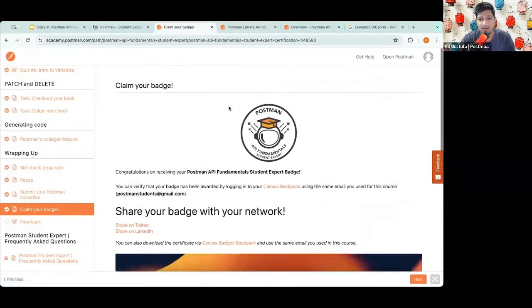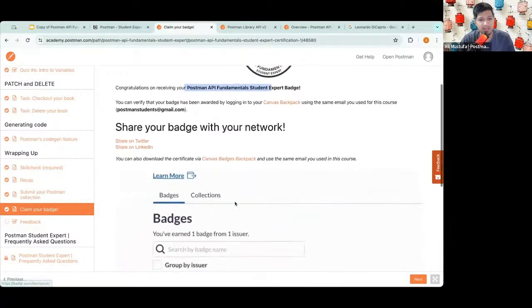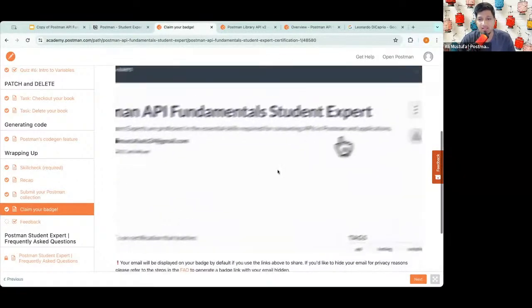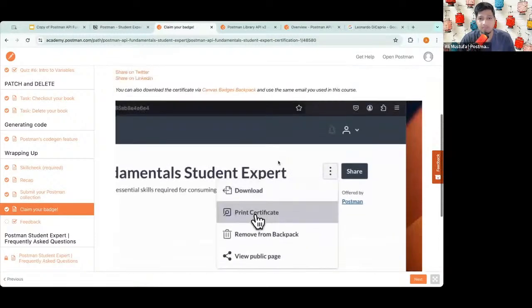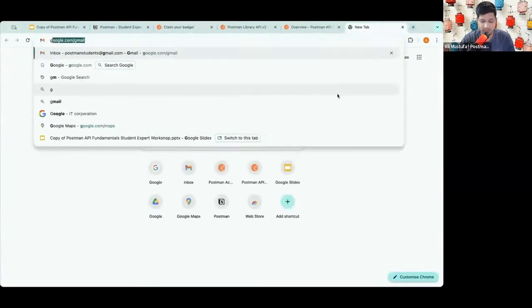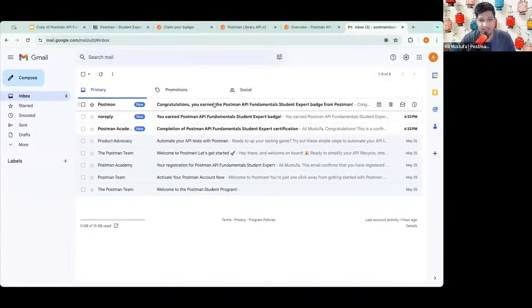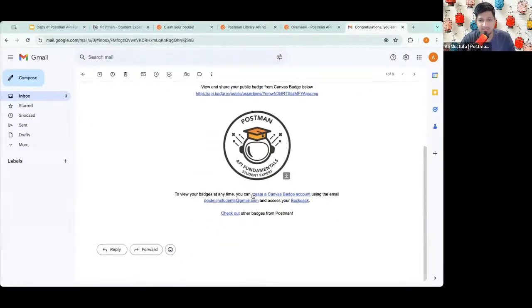Perfect. You can see I received the badge and it is available on the Canvas backpack. I can share this badge as well. And this is how you can download the certificate, by the way. But let me show you. So if you go back, let me open my Gmail. And then here I can see that I received this email. If I click here, I can see that I got this badge, which is amazing.